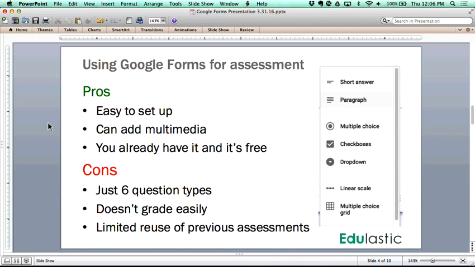So lots of people use Google Forms for assessment, and Google Forms has pros and cons. Some of the pros are that it's really easy to set up. You can add multimedia like images and video, and you already have it. If you're a Google school, you already have Google Forms. It's already installed, and it's free. But there are some cons as well. There are just 6 different types, and it does not grade very easily.